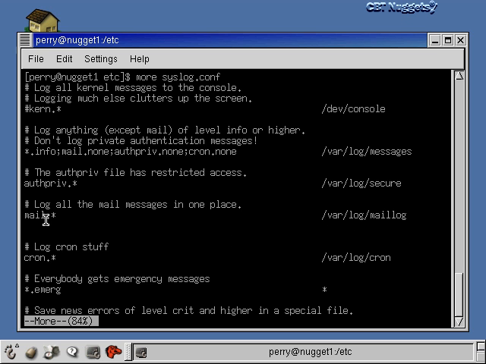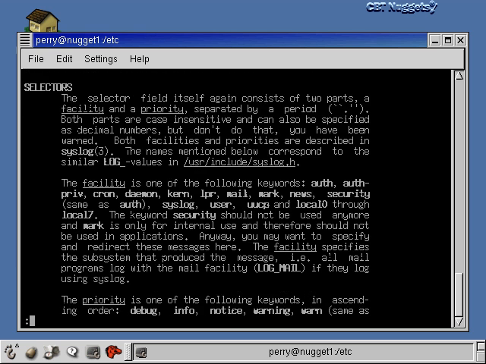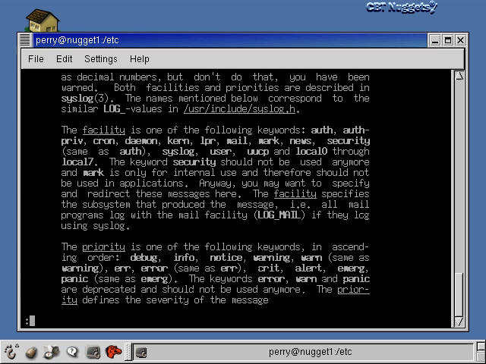Okay? Now you could, if you wanted to, distinguish these and say put unimportant mail messages into one place and put very critical, important ones somewhere else. You could do that, and let me just show you how you would do that if we quit out of here and look at the man page on syslog.conf. In that man page, here's the listing of the priorities. The priority, meaning the importance of the message, is classified by these keywords.